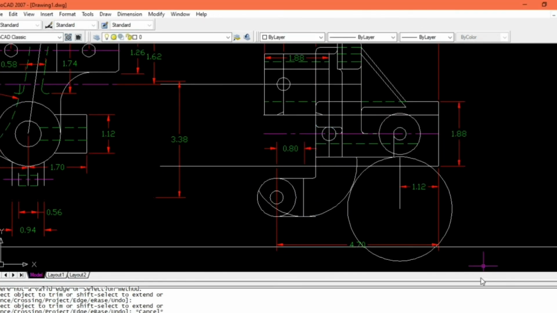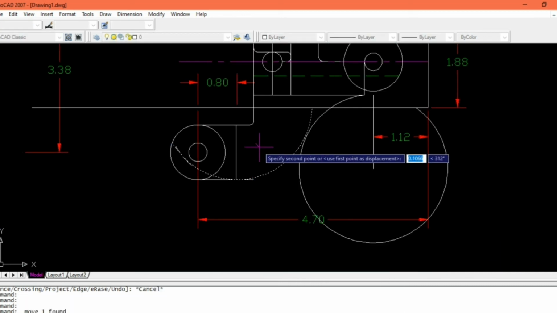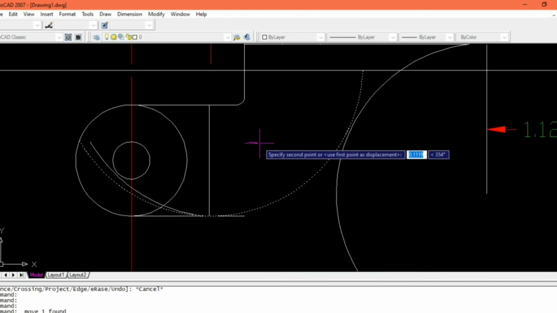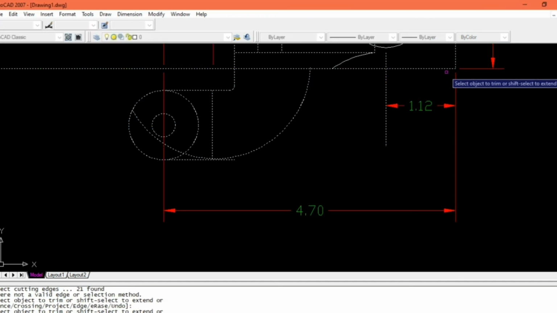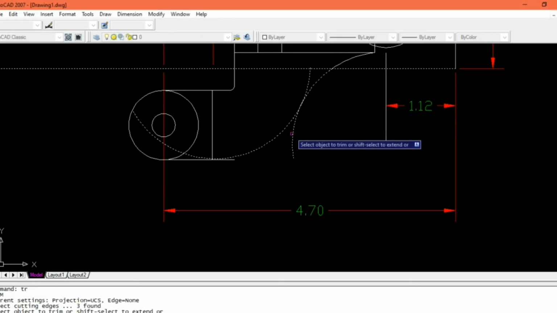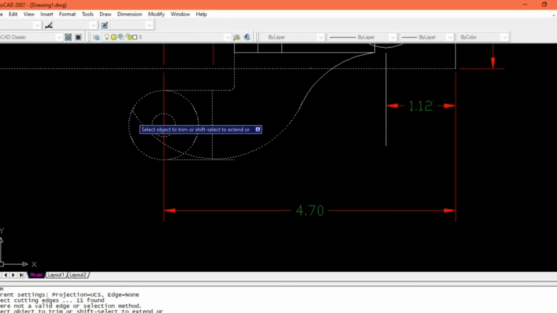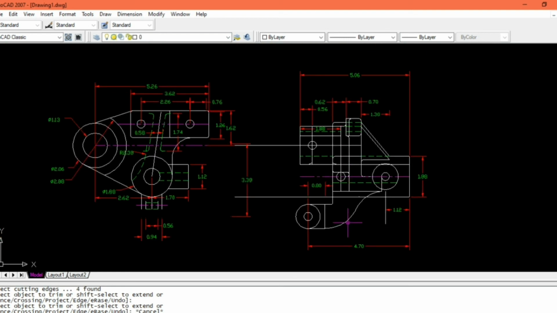So after trimming those lines, you can now move or adjust this so that they will be perfectly connected with each other. Then trim the unnecessary lines. Then after trimming all the unnecessary lines, that's it. Now we have our power feed bracket.